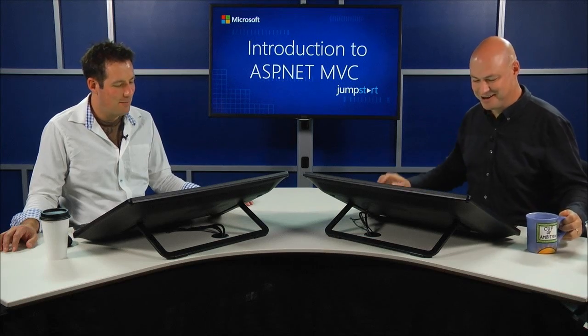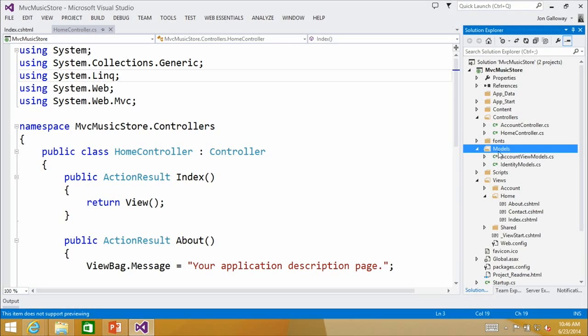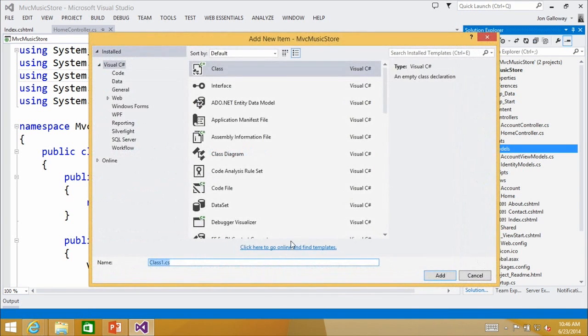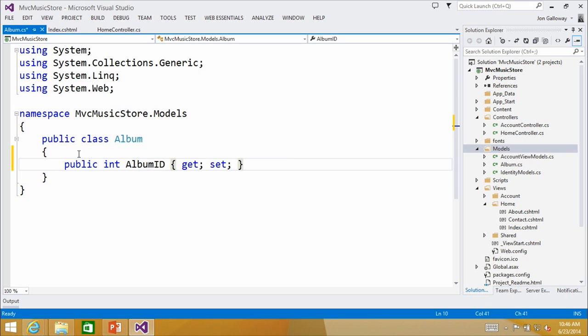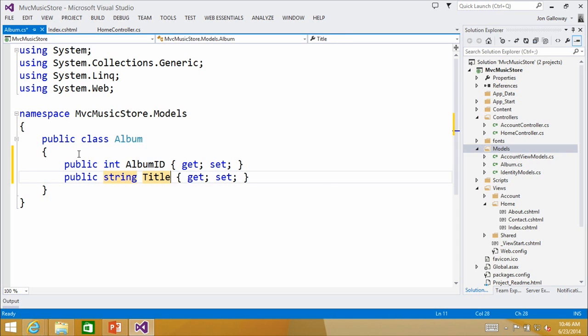Go for it. Okay. So I'll create an album class, and it's going to have two things in it. So I'm going to do add class, and I'm going to call it album. And my album is going to have just an ID and a title. So album ID, and then I'll add on a title to it. So I'll say prop string title.